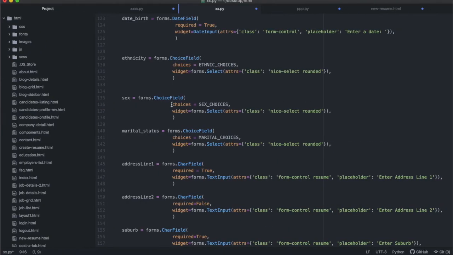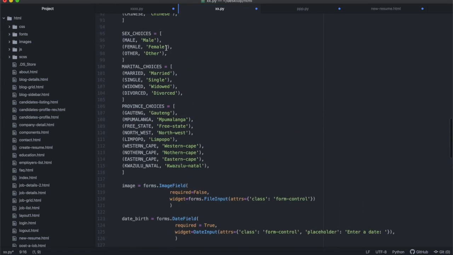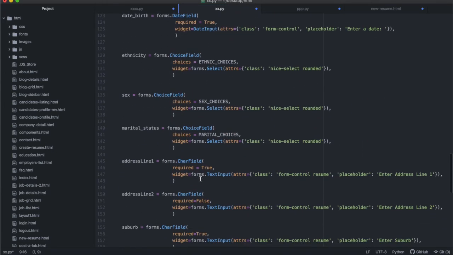Okay, so for that we need a choice field, and then you need to specify the choices that must go into the choice field. This is why I pasted the choices at the top, so that I can say choices is those choices: ethnic choices, sex choices, and marital choices. And then this way I can specify the attributes of the class.